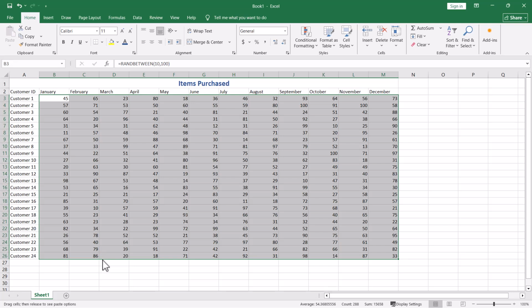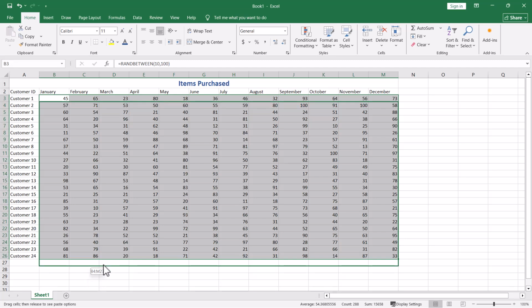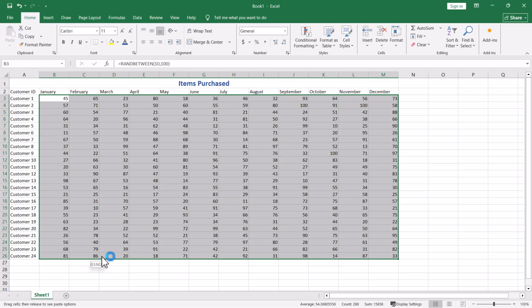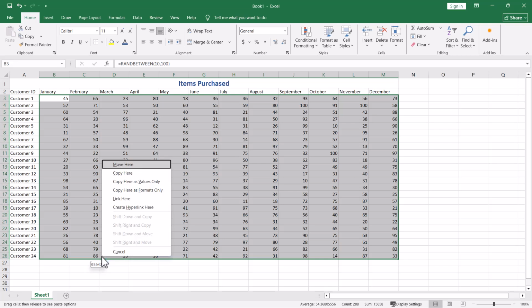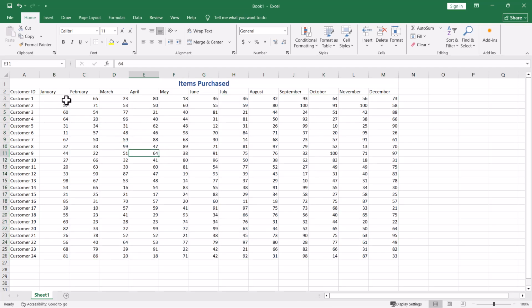Hold it, drag it all the way down a little bit. Now, bring it back up to where you want it to go, right there, and release. A context menu appears. Click on copy here as values only and watch what happens in our formula bar. There we go. The formula is gone. We have numbers or values there only. Look at that. I can click anywhere and the formula doesn't show up. The values show up, and that's what you want.